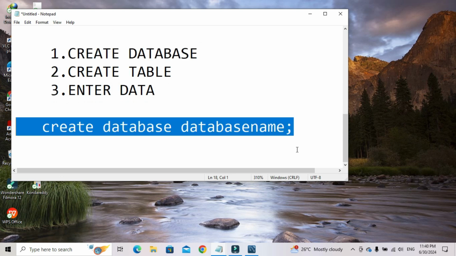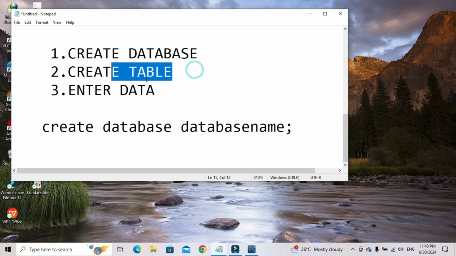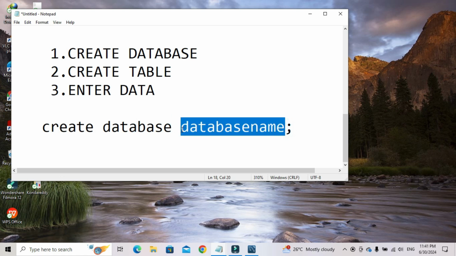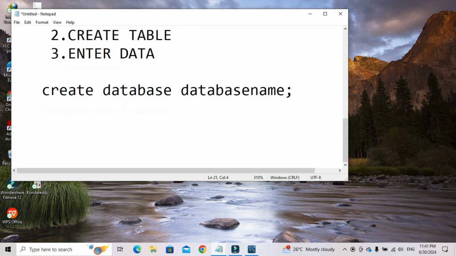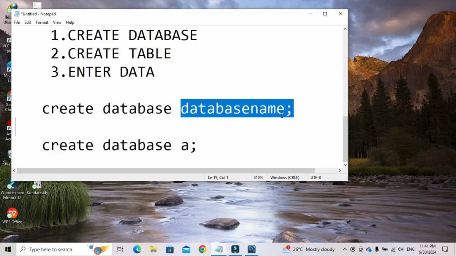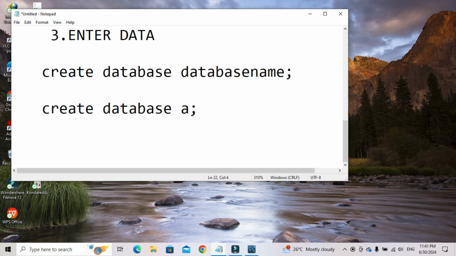If you type this command, the database will be created. After creating the database, you need to create a table. After that, you need to enter the data. So the first basic command is create database, database name. You can use any name. Suppose I type A, so an A database will be created. You need to remember the database name.